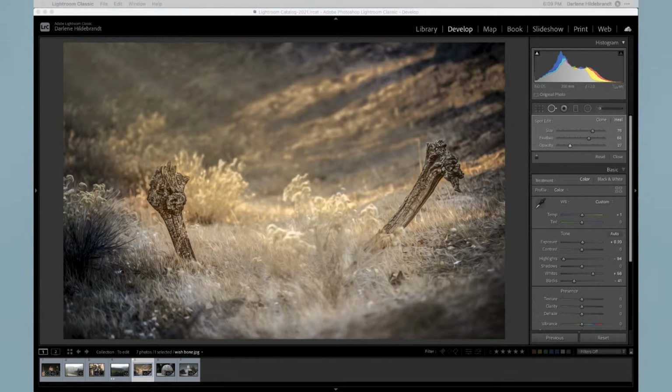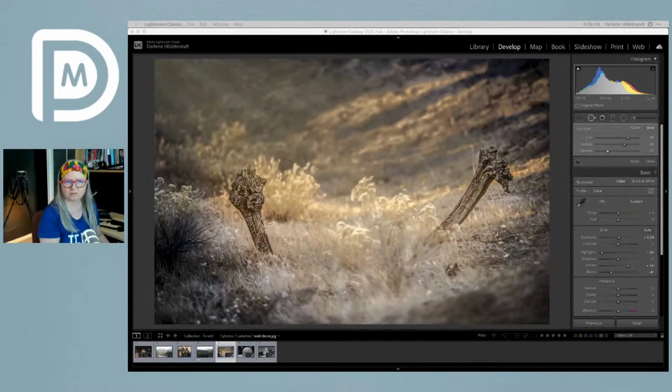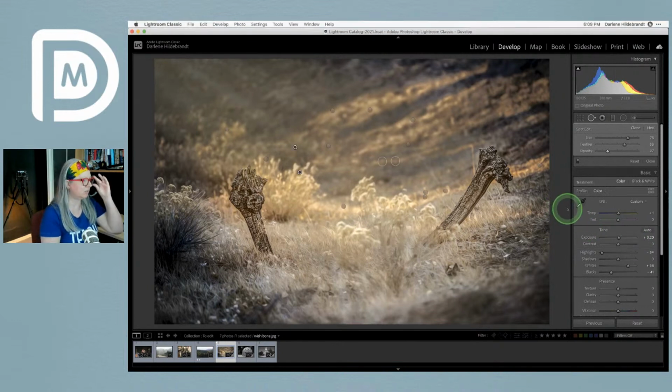All right, so let me continue here. Okay. Do you have any questions about the tone control that I've done so far on this image? Okay, I could take it a little bit farther.